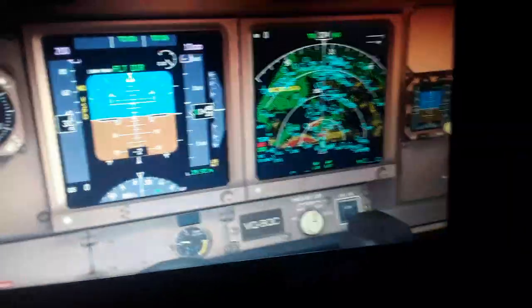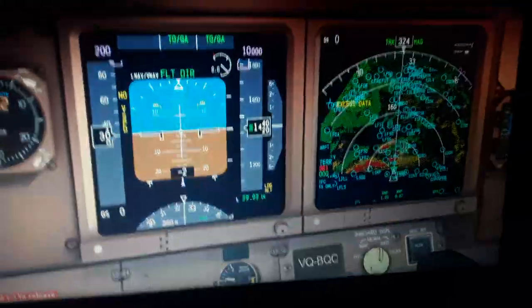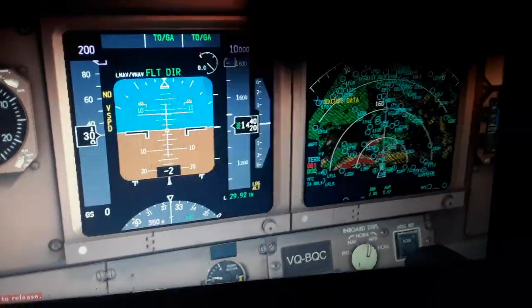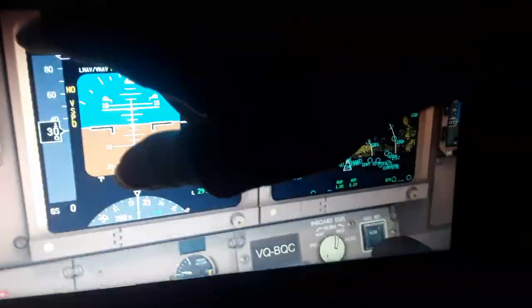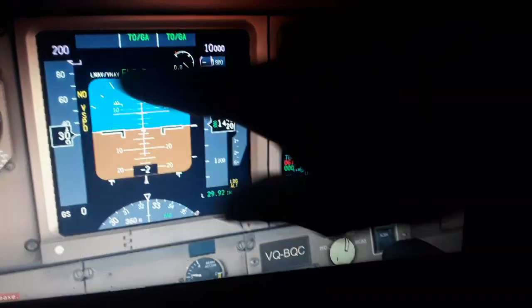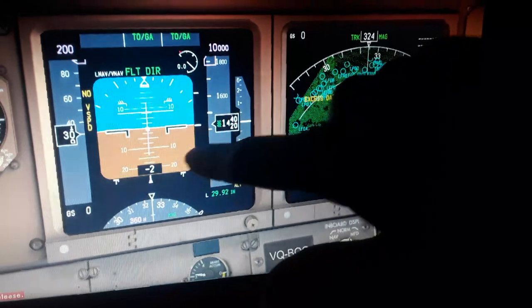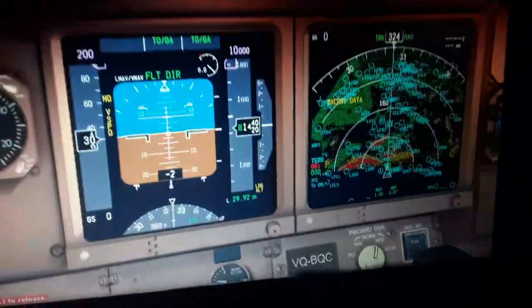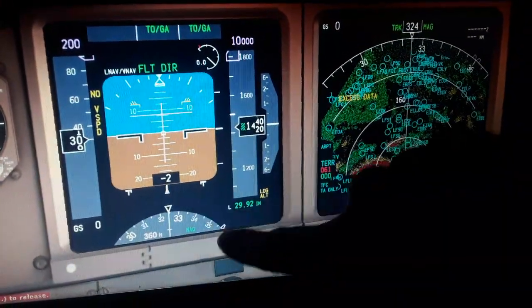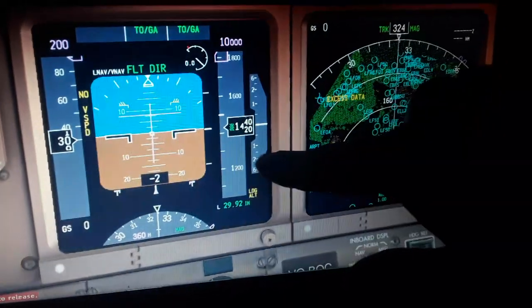You can see here is the primary flight display. You can see the airspeed indicated, the airspeed selected from the autopilot and flight director system panel, and the ground speed. This is the target airspeed. We have the radio altitude above the ground level, and we have the magnetic heading and track over here.